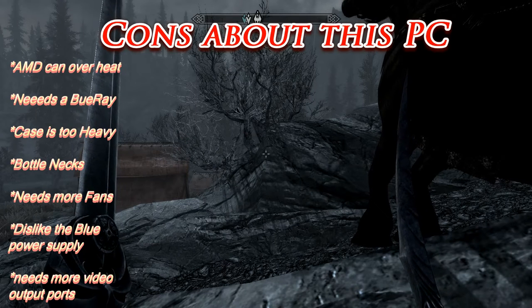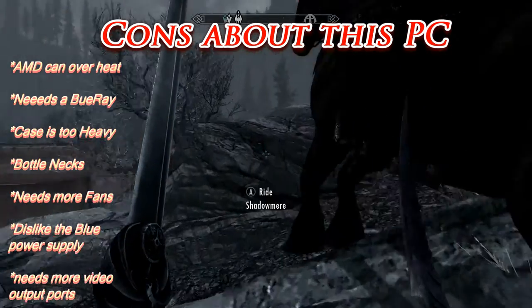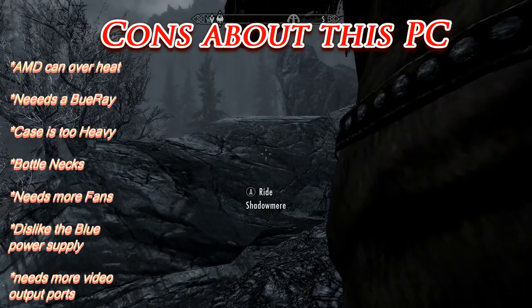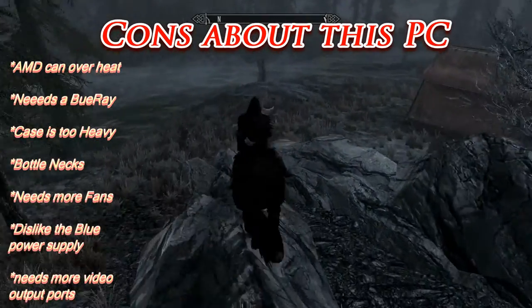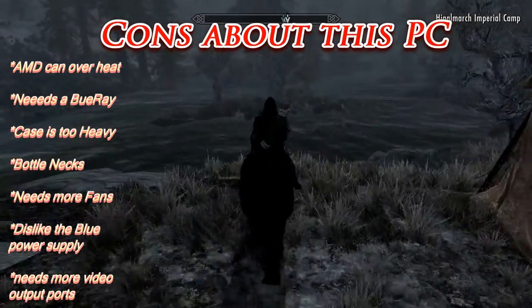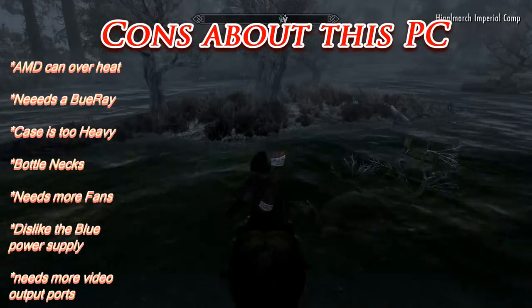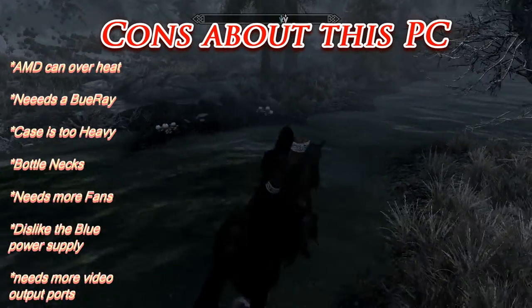Next thing that we're actually going to be talking about is the cons about this computer. One, it's an AMD and it tends to overheat sometimes. Two, I really wish that it had a Blu-ray DVD drive. That's about a $60 upgrade. Three, the case is pretty heavy, it's like 15 pounds, and sometimes it bottlenecks because the graphics card's too much for it. It needs more fans.